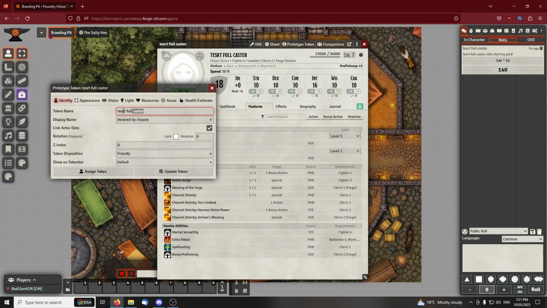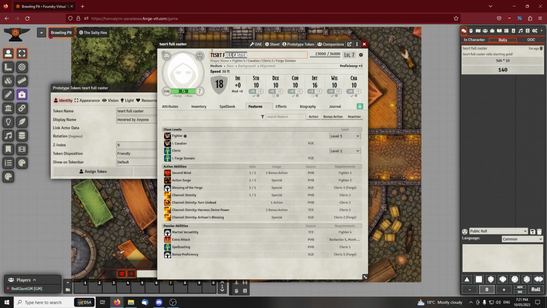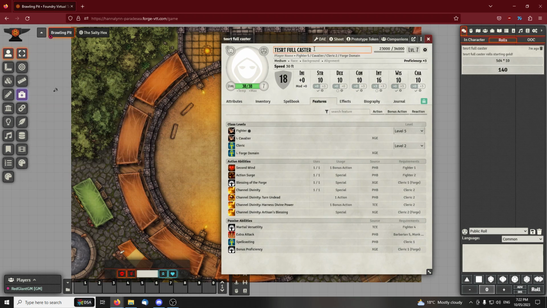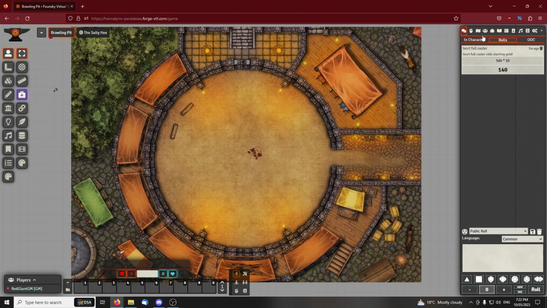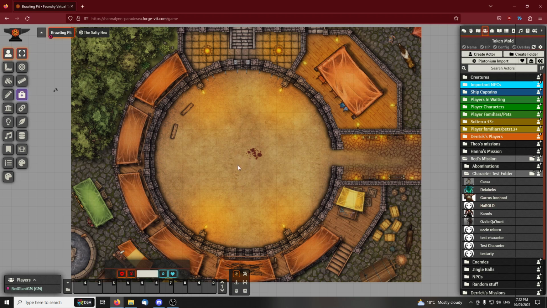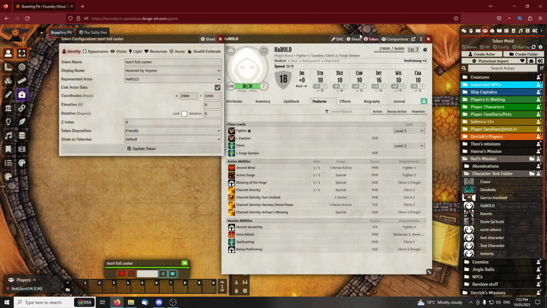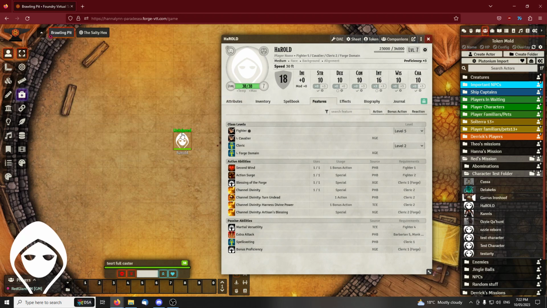Go down. Make sure you change your name here to match what's here, because this actually shows up underneath the token. So let's, for example, my name is Harold, we'll say. So Harold, my character name. Let's say we drag him onto the field, and we'll see what his name is. Test full caster. But if you change the name here, so Harold, you'll see now it shows up as Harold. So make sure you do that.